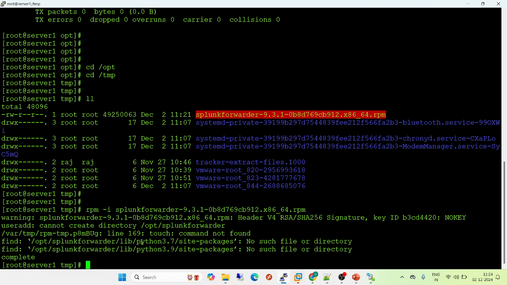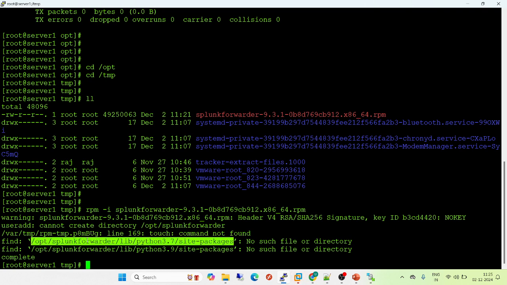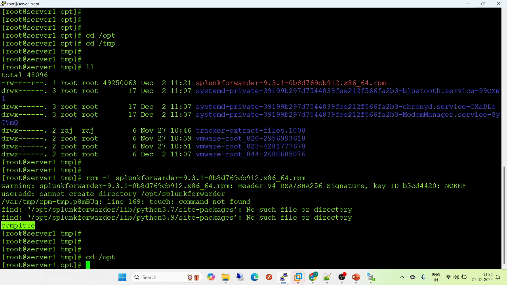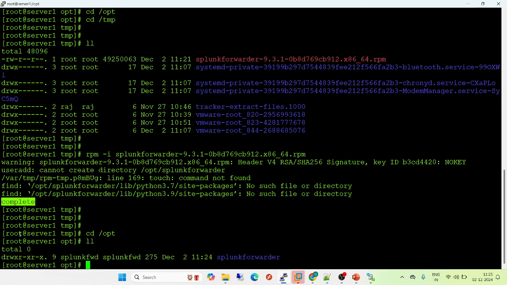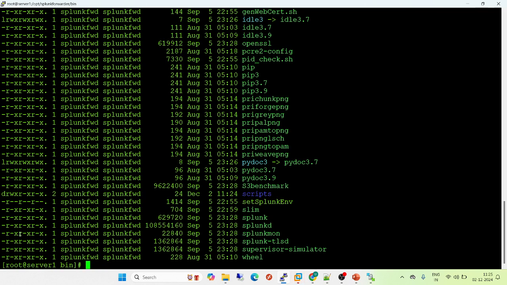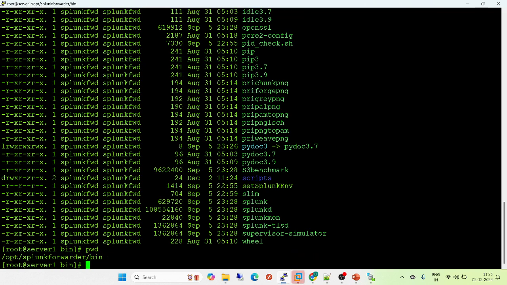It is giving some error, but don't worry. Sometimes the package gives such warnings, but it does not create any problem. It will automatically create those folders and files inside Splunk, and lastly it shows complete. Now I'll go check. So splunkforwarder is there. Now I'll go inside this bin directory. Okay, now all the required directories have already been created in /opt.